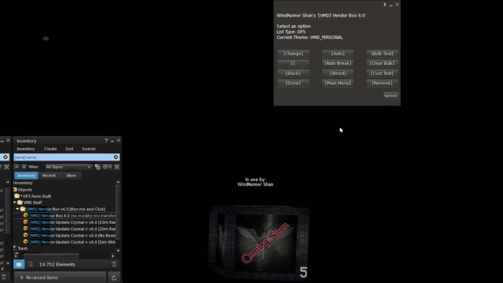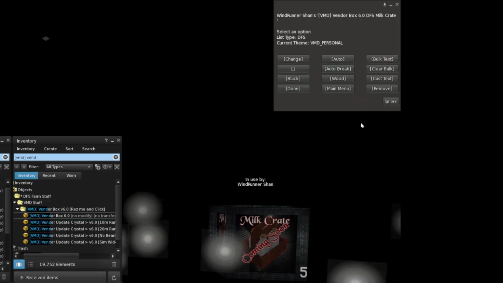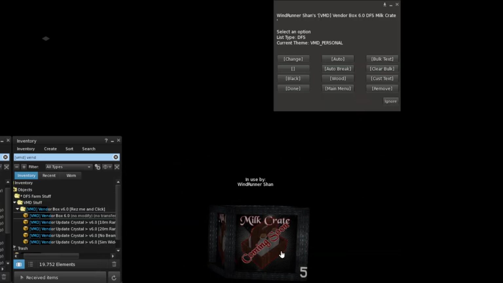Because I have items already inside the vendor, all I need to do then is click this Auto button. Then the vendor will read the name of the items inside it and automatically apply the correct texture. So by clicking Auto, and there it is, just that simple. Now, what you just witnessed is the process for DFS, or Digital Farm System items. If you're setting your vendor up for another system, such as My Story or GNS or Potted, you will not see the texture right away. Instead, the texture will appear after you finalize the vendor.